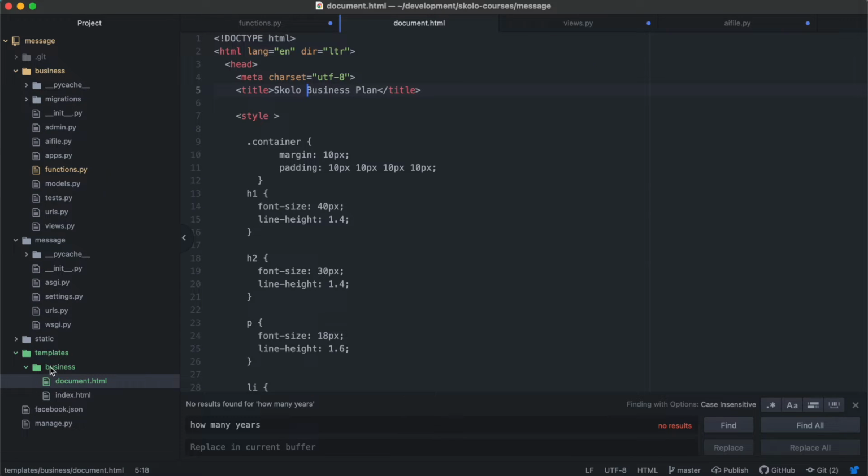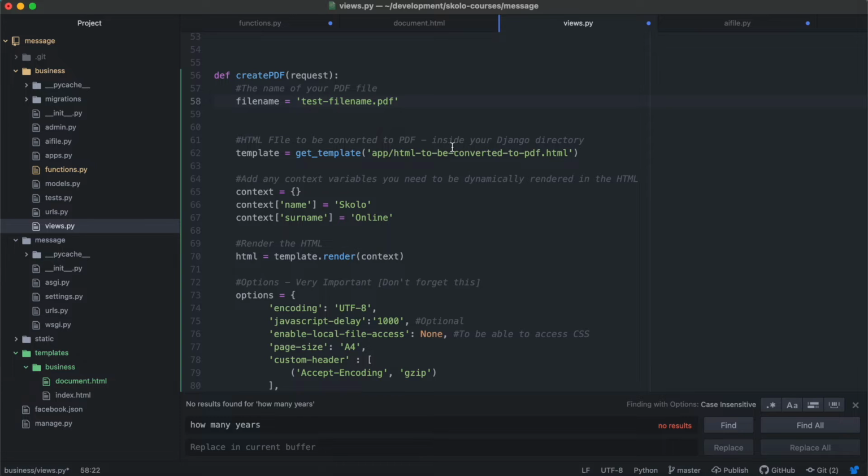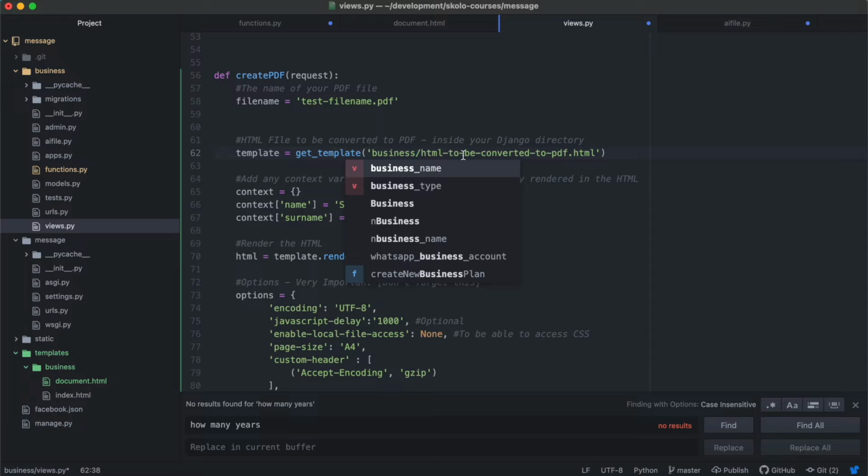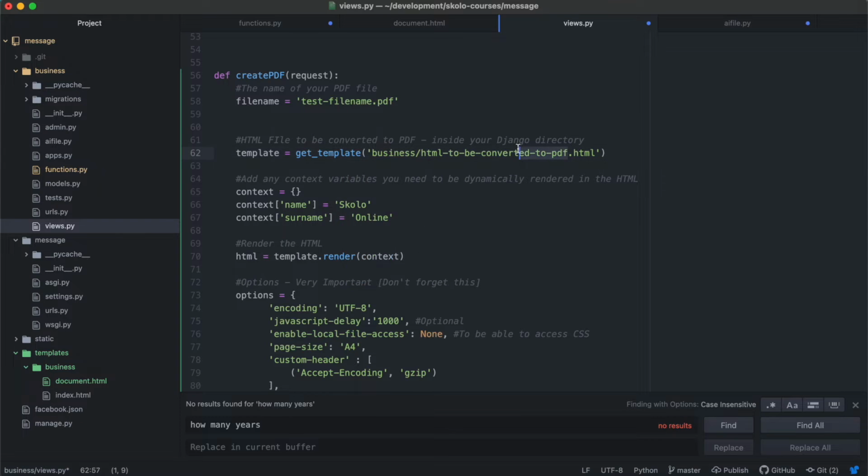This document.html is inside of the business app. So inside of templates it's called document.html. In our views, this app is which app it's in. So it's inside of the business app, and then it's called document.html, business/document.